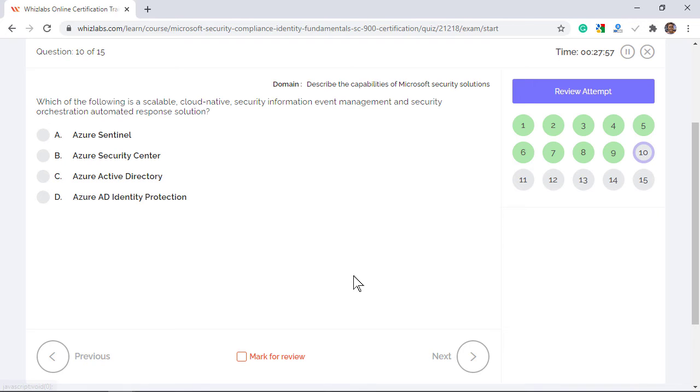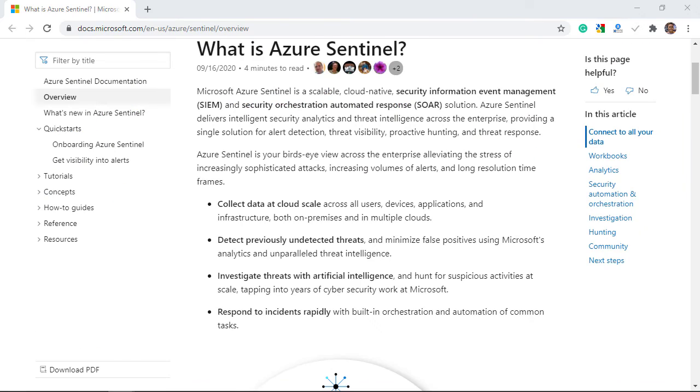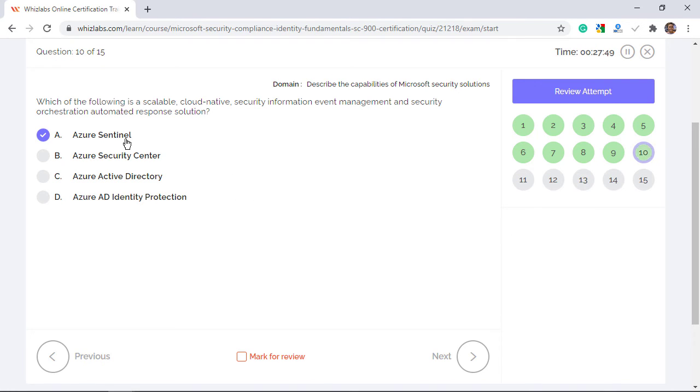Which of the following is a scalable, cloud-native, security information event management and security orchestration automated response solution? Well, we already discussed that Azure Sentinel is a security information event management and security orchestration automated response solution. Option A is the right choice.